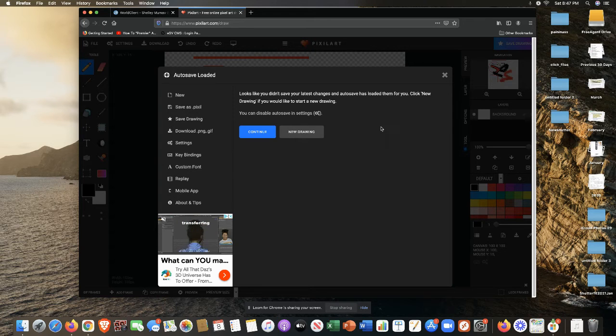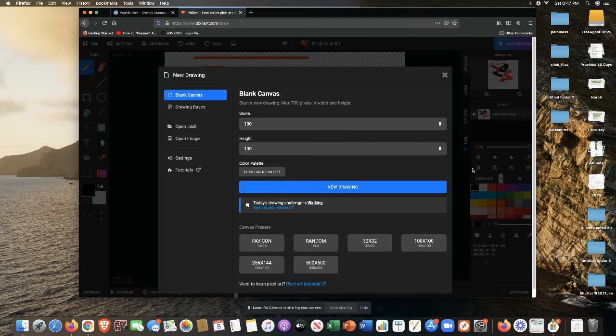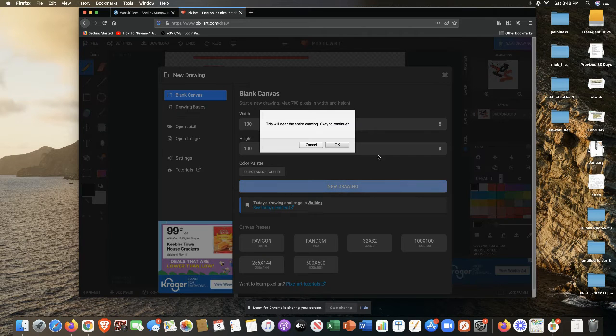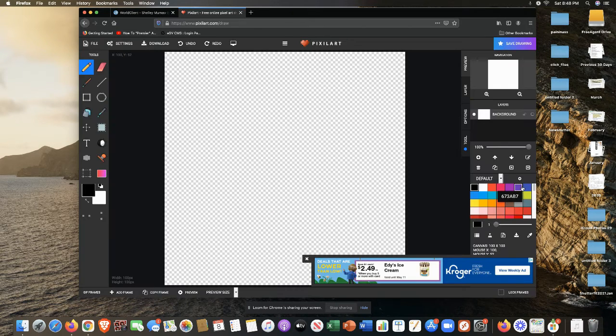Now, I was already in this before. I didn't save, and it says it looks like you didn't save, and nope, I don't want to save. So I'm just going to go here to New Drawing, and it's going to automatically make my width 100 and my height 100. I can change that if I choose to. I'm just going to leave that and say okay, because like I said, I had created something before and did not save that. So it does make note of the fact that I was in and working.